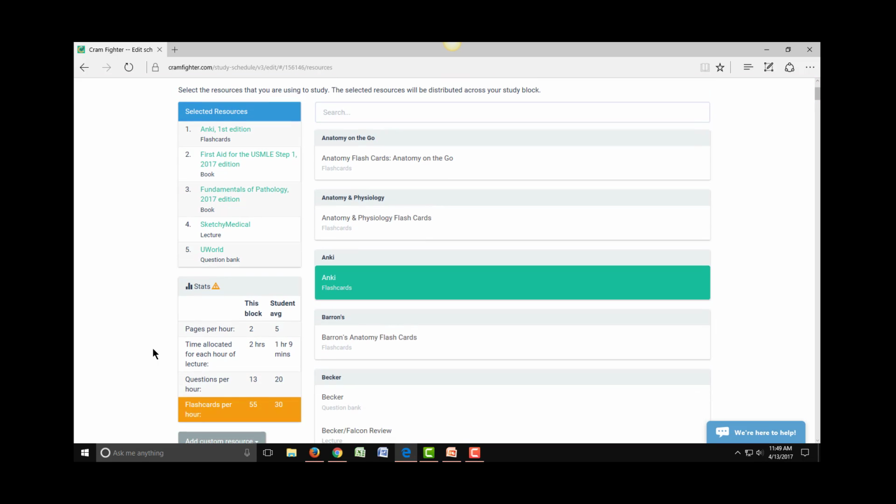I do want to point out on this screen, we have a running stats window that lets you know how your study block that you're creating compares to other students with a similar time frame and similar resources selected as you. So in this stats box here, I can see that for my reading, I'm looking at getting through 2 pages per hour versus our student average or peer group of 5. So I'm a little bit light on reading. I'm looking at being a little bit more aggressive for the number of hours of lecture that I have to get through, 2 hours versus 1 hour and 9 minutes. And then my QBank questions, I'm looking at 13 an hour versus 20 for the peer group.